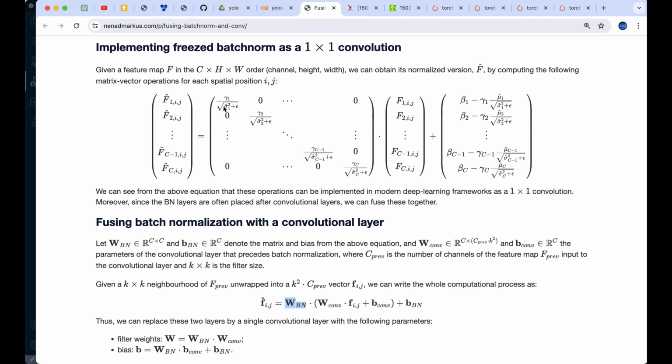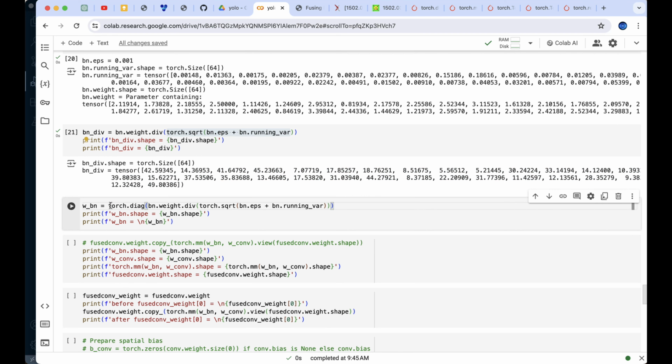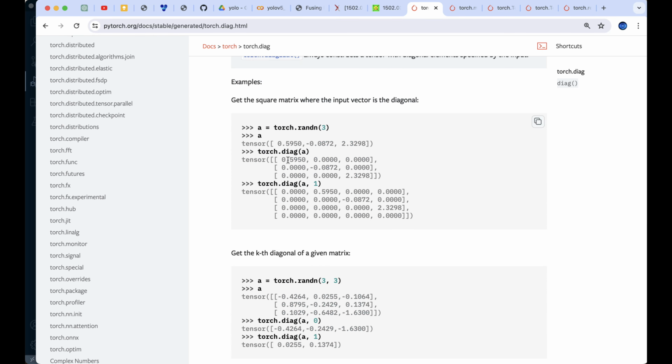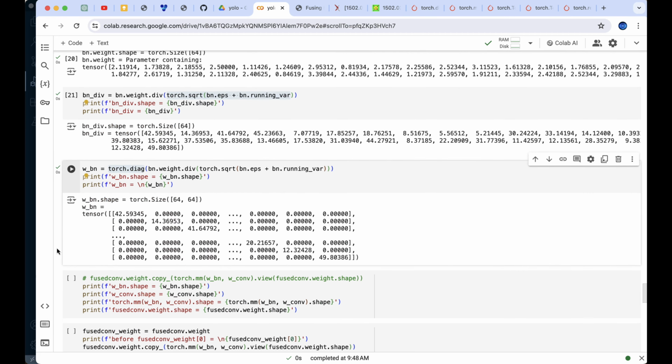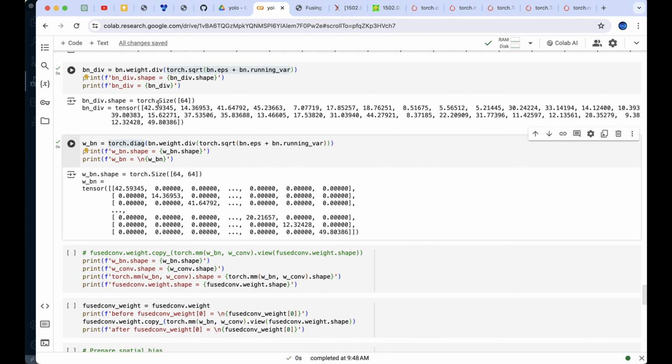Now, we have calculated these 64 values, but as you can see here, in order to be able to perform matrix multiplication between these two matrices, we need to create a diagonal matrix with these values within the diagonal. And this is essentially what the torch diagonal function does, which generates a diagonal matrix of those values. So let me print this. And before, we had a shape of 64, and now we've created a tensor of 64 by 64, where the values of the batch norm weights are in the diagonal.